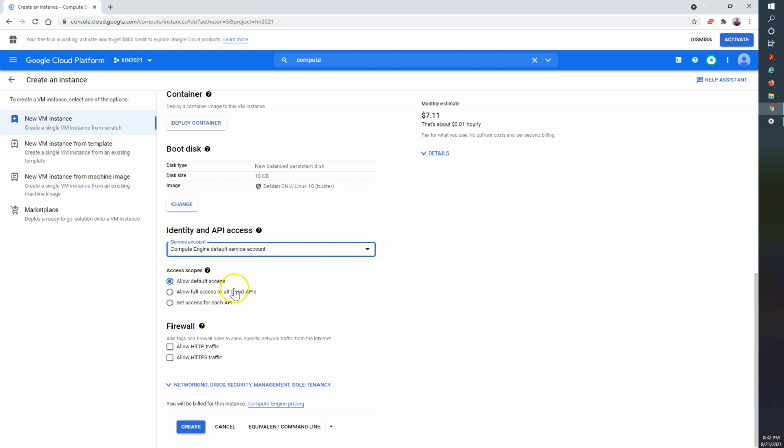You can create different access scopes: allow default access, allow full access to all cloud APIs, or set access for each API. So you can restrict based on your configuration. You can see here it selects the type of API access granted to the VM. Default takes read-only access to storage and service management. So this is your default configuration, and if you want to change it, you can change it here.